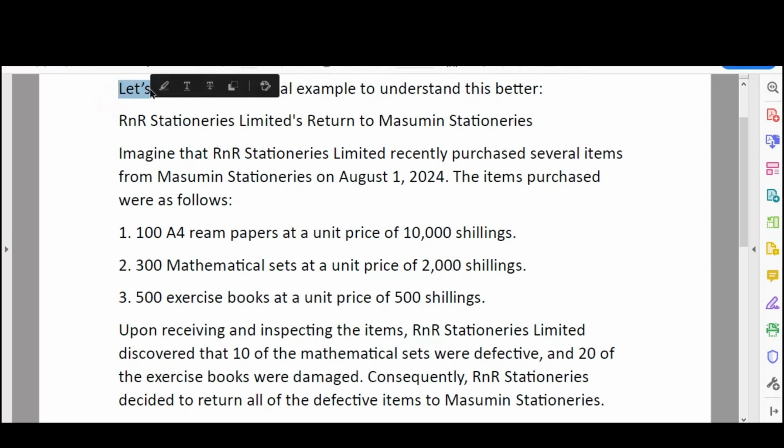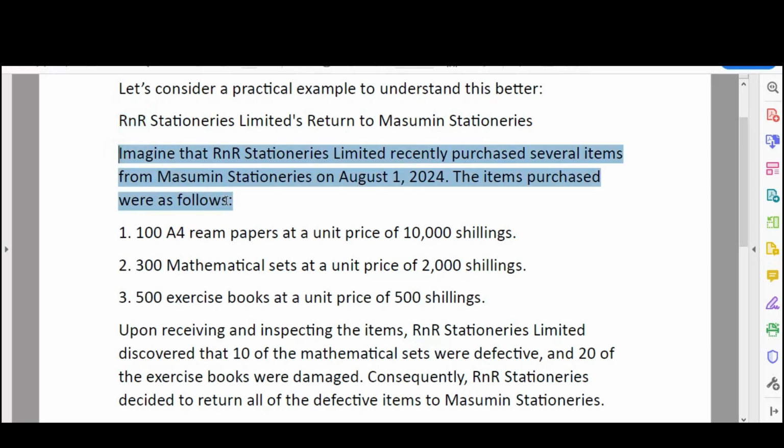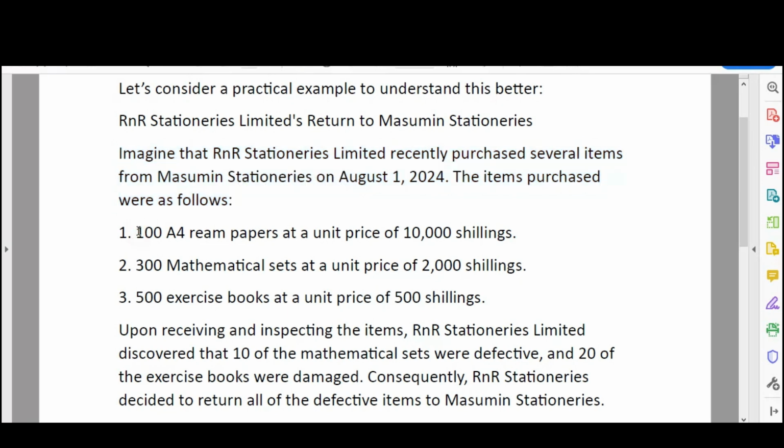Let's consider a practical example to understand this better. R&R Stationeries Limited's return to Masuman Stationeries. Imagine that R&R Stationeries Limited recently purchased several items from Masuman Stationeries on August 1, 2024. The items purchased were as follows. 1. 100 A4 ream papers at a unit price of 10,000 shillings. 2. 300 mathematical sets at a unit price of 2,000 shillings. 3. 500 exercise books at a unit price of 500 shillings.